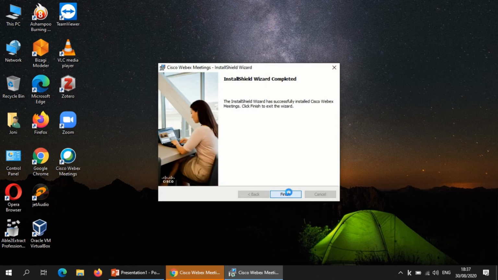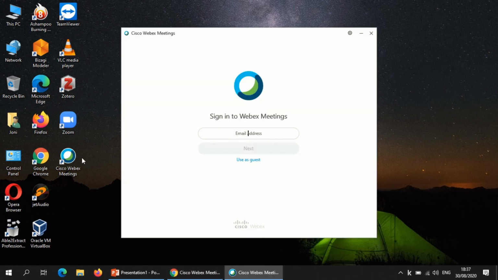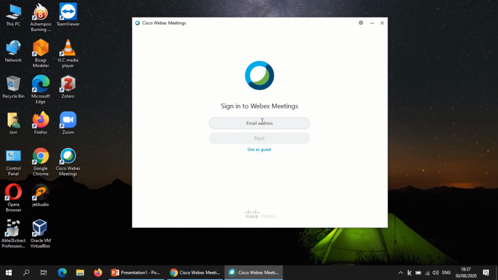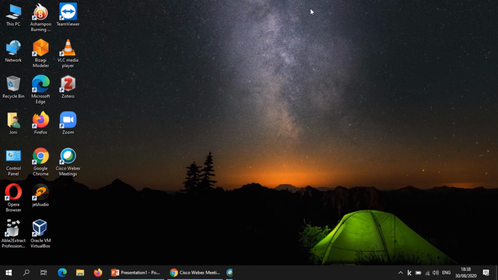You click finish. And then you can double click on the desktop here, or you just wait for it to launch. So if you have an email address, you can log in and then you proceed joining the meeting.